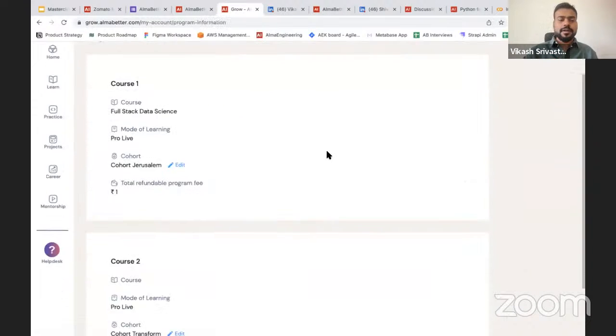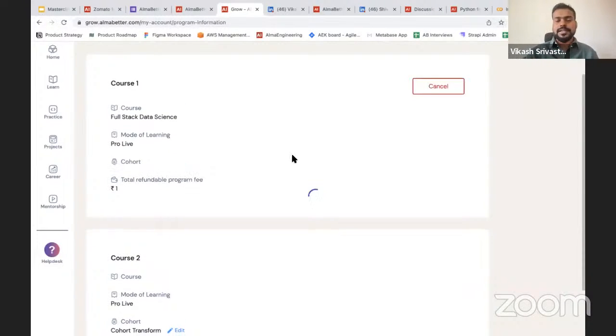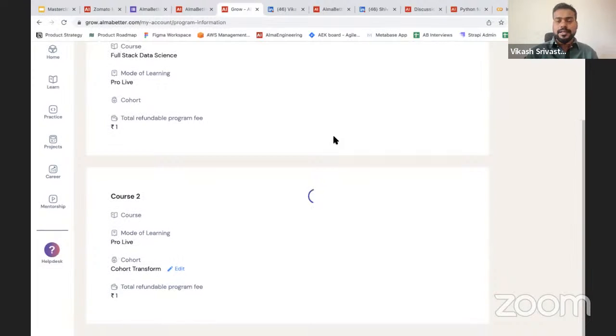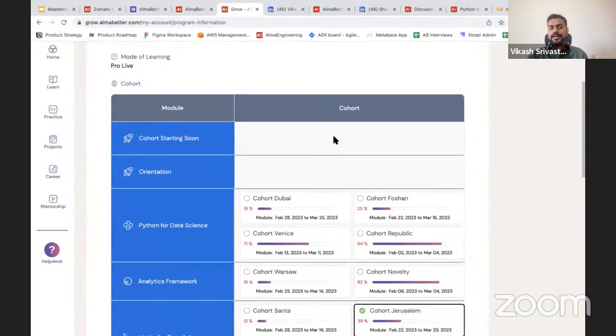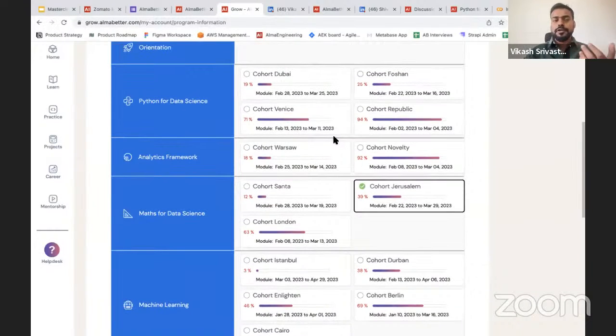And then you can see your program information. In this case, I'm enrolled in cohort Jerusalem for data science. I can see the status of all cohorts which are currently running, right? So in case, let's say, you lag behind or you fall sick, and you want to jump cohorts, you can do that, right?